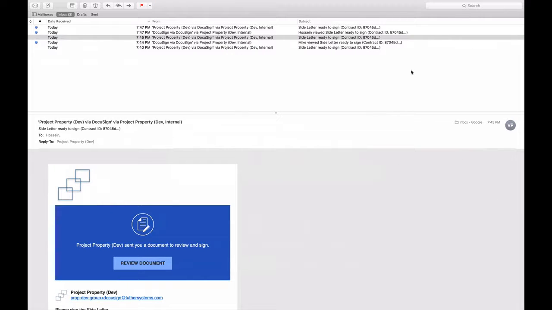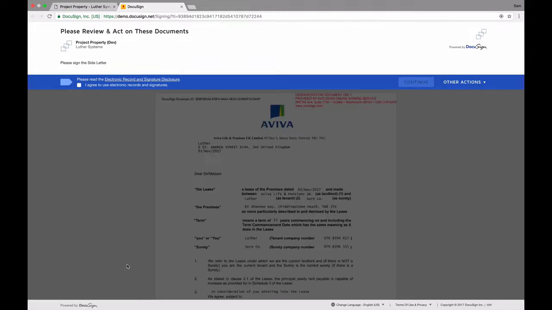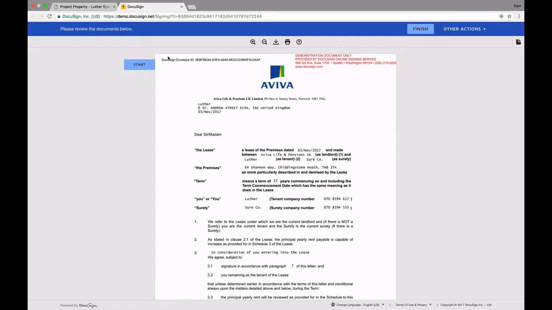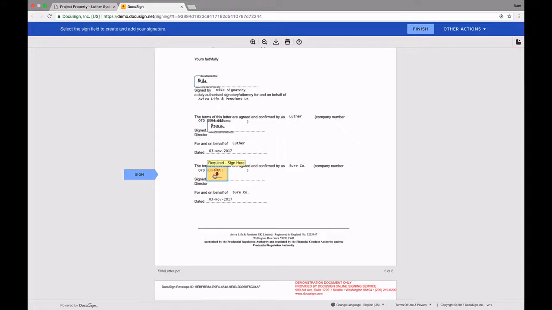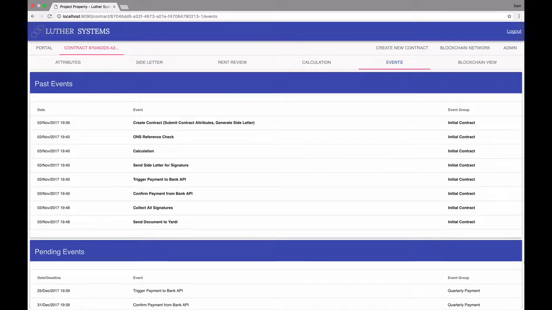And finally, the document is sent to the surety, here represented by Sam, for them to complete and electronically sign. Now that the signatures are complete, you can see in the events page that the signatures have been collected. And finally, the data is sent to Yardi for storage.